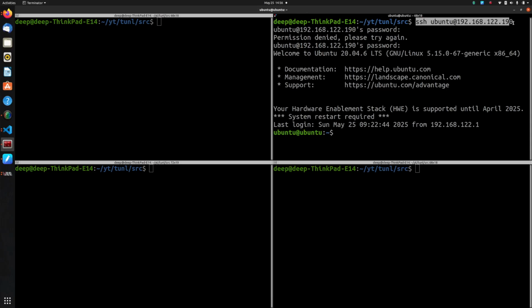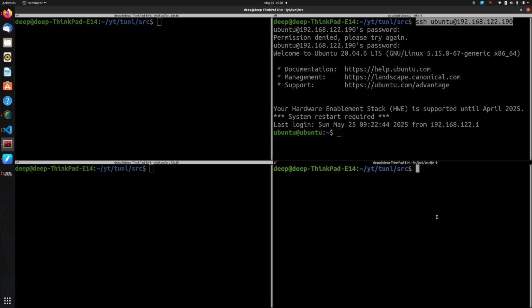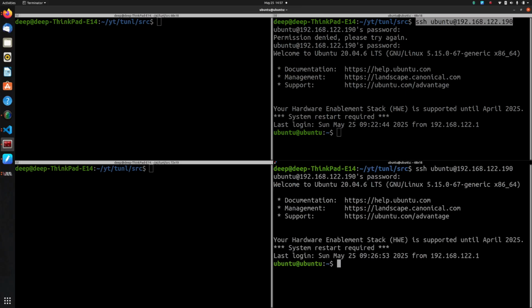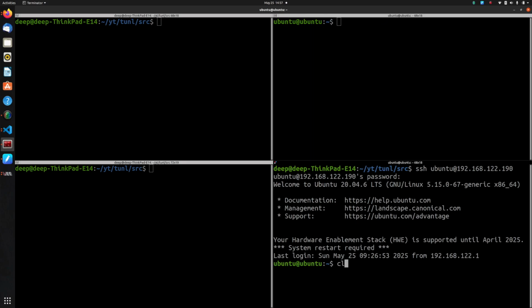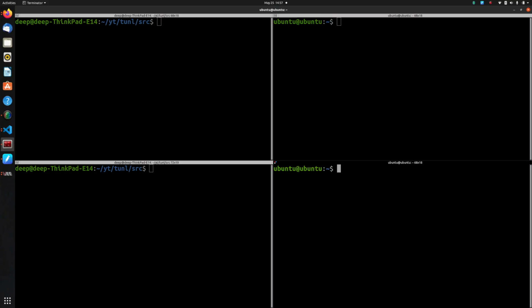And the other one, I will do the same. Let me quickly copy paste. And there we go. So now we are on these two screens. We are inside, the right top and bottom terminals, inside our VM. On the left bottom and top terminals, we are in the local machine.